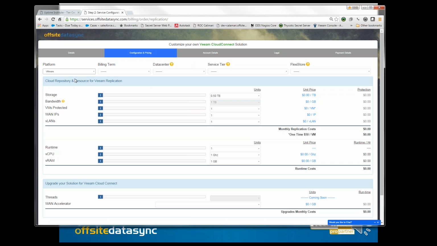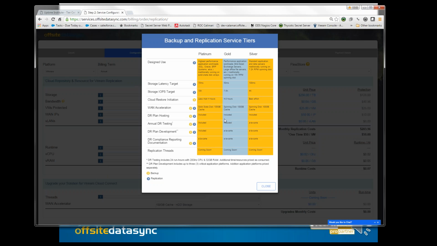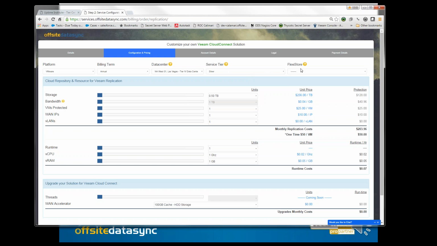So you choose your platform, the hypervisor. You go through your billing term. I'm going to choose annual. You choose your data center, and of course, I'm going to choose the SuperNet facility. And let's go with the service tier of silver. If you're wondering what that is, there's buttons here that can tell you what that calls out.